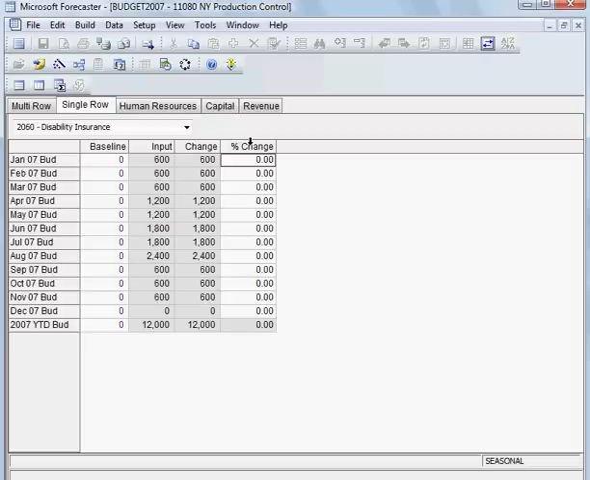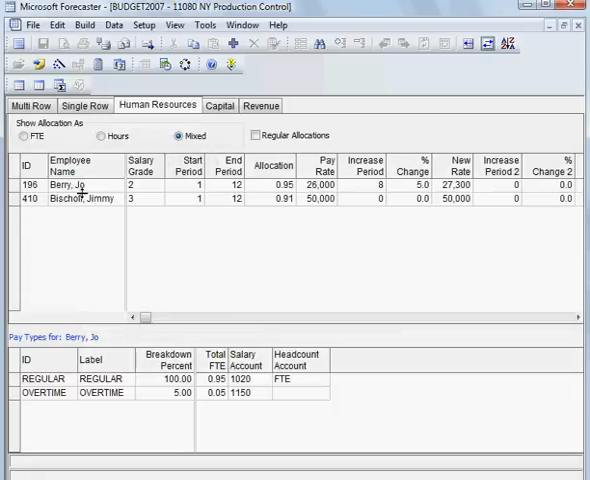We have a tab at the top for human resources. This will let us budget for individual employees and for new hires. And Forecaster will calculate the wages, taxes, and benefits for these individual people.